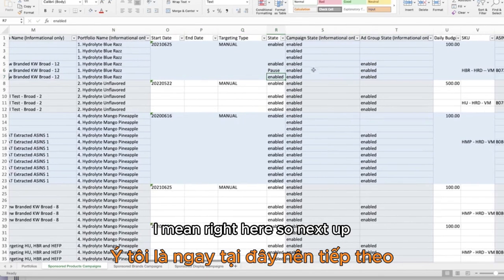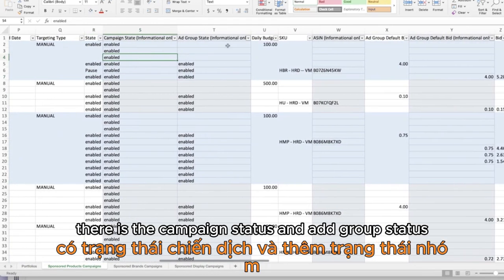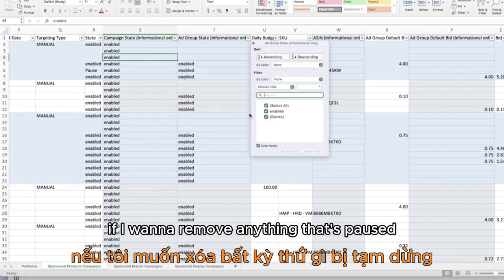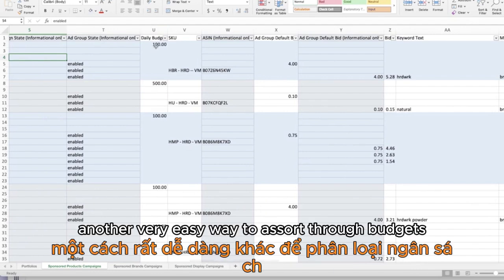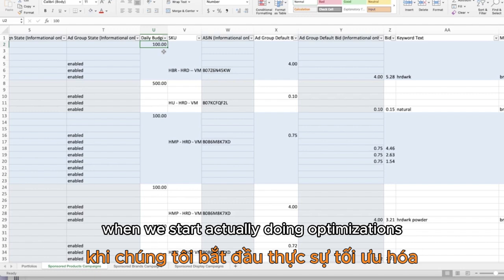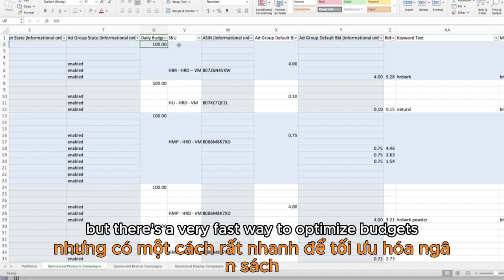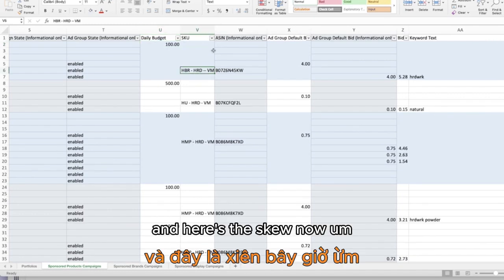So next up, there is the campaign status and ad group status, just as informational. This is great if I want to remove anything that's paused and only focus on what's enabled. Daily budget, another very easy way to sort through budgets. And I'm going to cover that at the end when we start actually doing optimizations. Right now, I just want to break down what everything means, but there's a very fast way to optimize budgets. Here's the daily budget of the campaign, and here's the SKU.